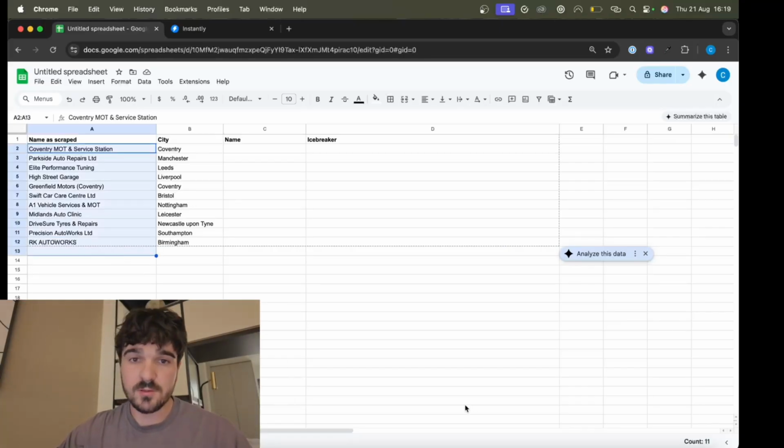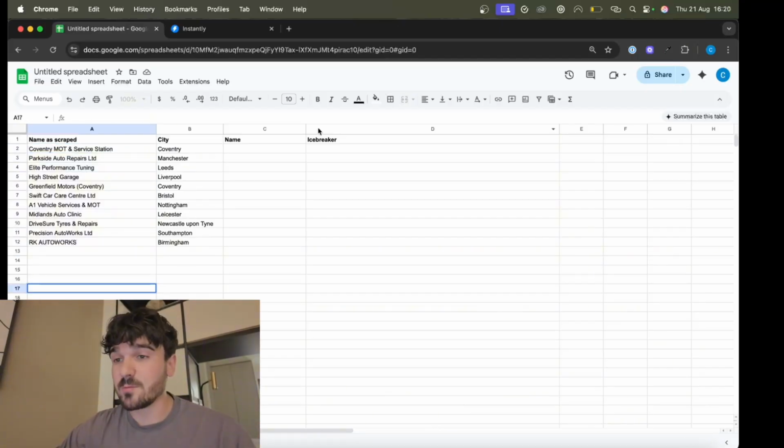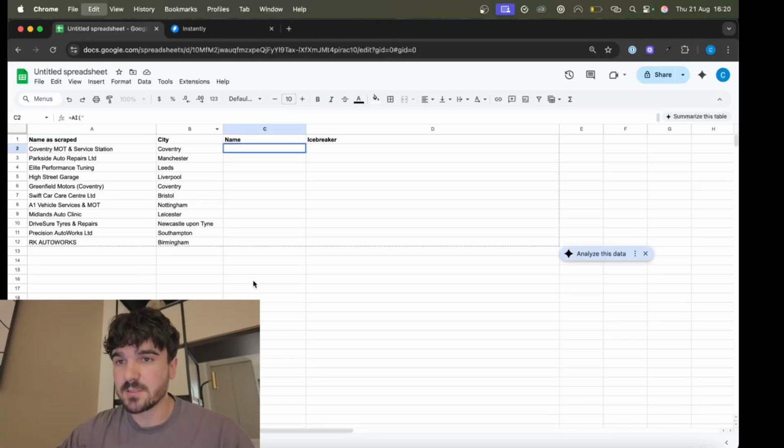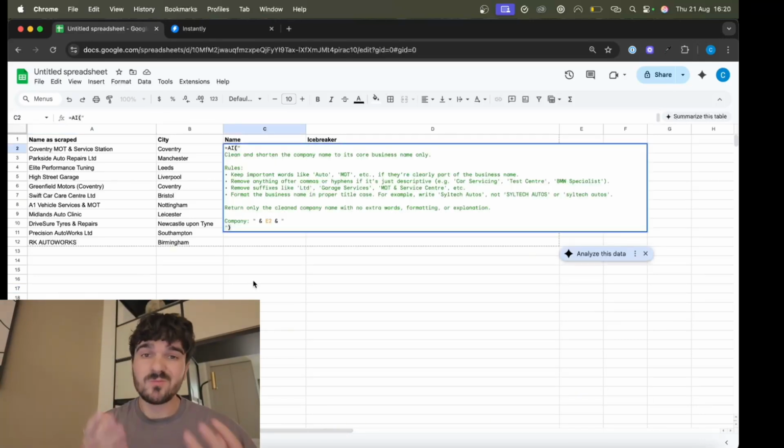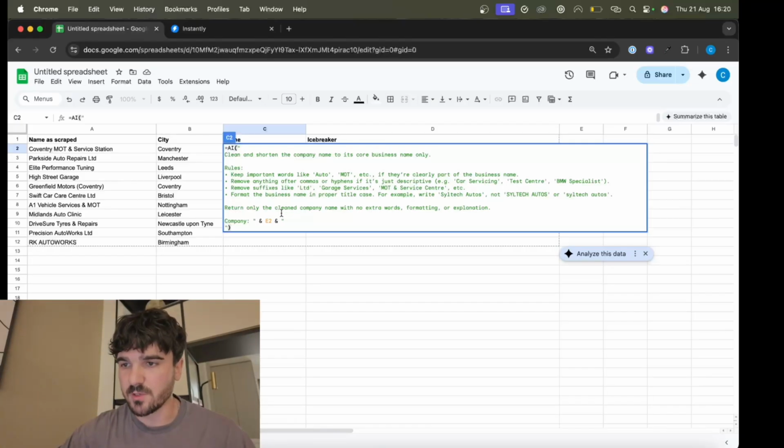To do that, we just need to prompt the AI inside of Google Sheets. Here is a prompt that I made earlier, so I'm just going to paste this in and talk you through it. To prompt the AI inside Google Sheets, all we need to do is use the formula equals AI and then open bracket, and then we write our prompt in there. For this prompt, it's just: clean and shorten the company name to its core business name only, and then a few rules. You can go back and forth with ChatGPT or Google Gemini to really prompt it how you want it to work.